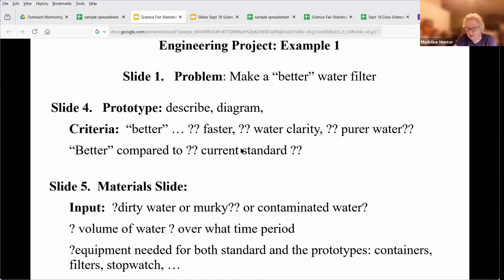This particular project is going to have a prototype. When you test that prototype, you'll test it side by side with the standard. In slide 5, what are the materials that you need to create your prototype? In this case, you also have to have your standard. If you're looking at clarity, you're going to input dirty, murky water and need to measure that, perhaps in terms of sediment or parts per million.